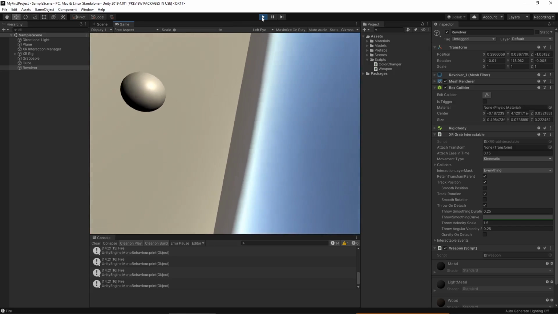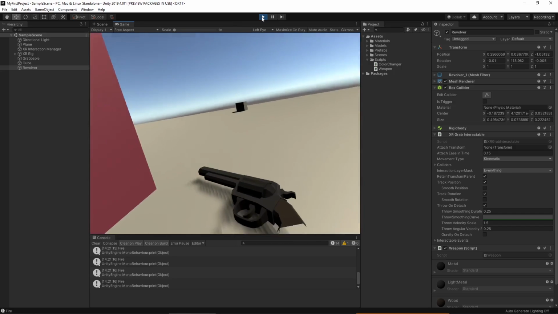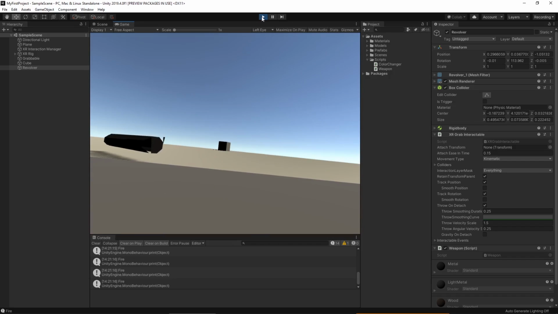Now that we have an incredibly rough weapon setup, we can continue this in the next video for delving a little bit further into some of the customization options that we have.